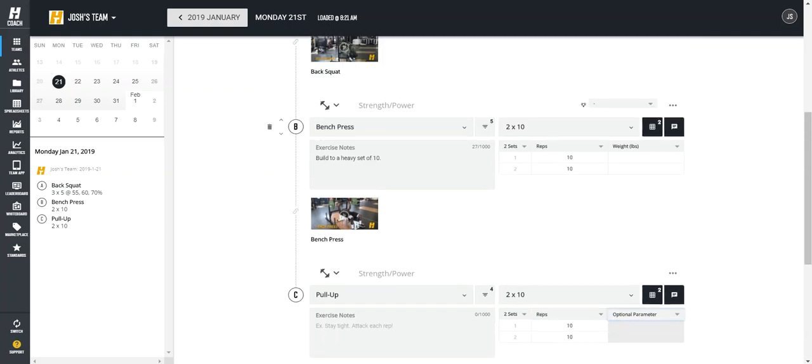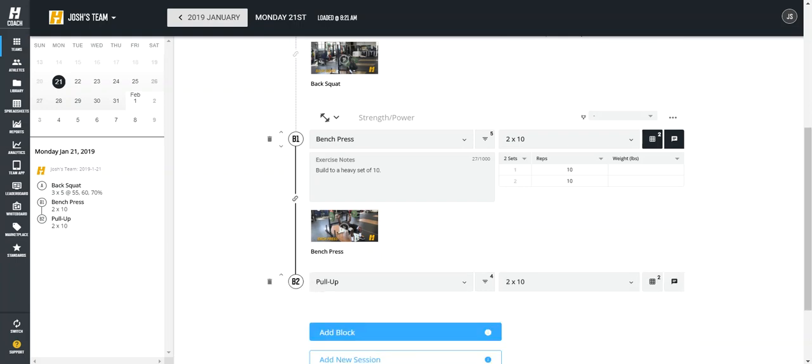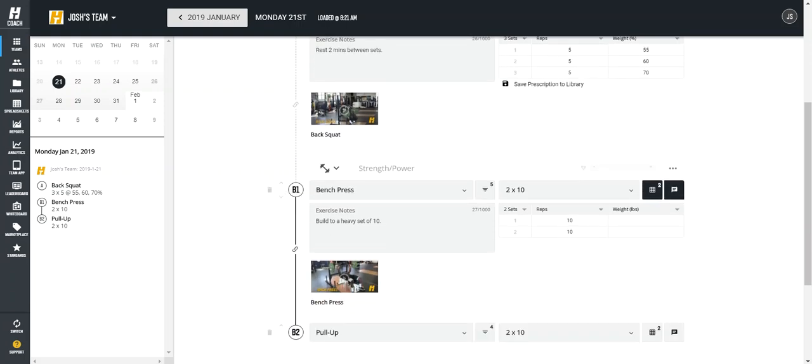Now, because I have A, B, and C, 3 sections of my training session, I realize, you know what, I'm probably going to be pressed a little bit for time. I'm going to click on this little chain link here to link B and C together. That's going to create a superset. So now I have A and B1 and B2.